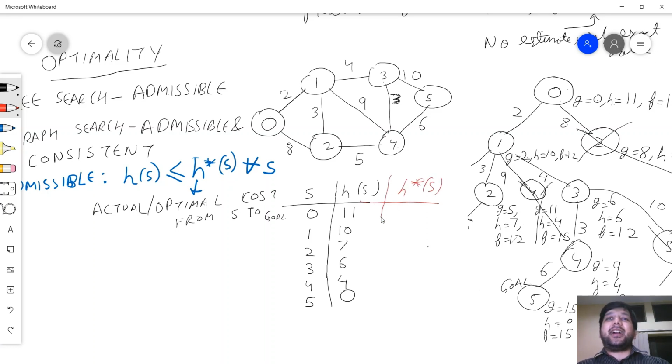Which, by the way, is also how I write the initial heuristic value. For node 0, what is the optimal cost? I think it came out here to be 15, but let's still calculate it. It's 2 plus 4, 7, 8, 9, 10, 12, 13, 14, 15. So the cost from 0 to goal is 15. Let's do it for 1. What is the cost from 1 all the way up to goal 5? It's 4 plus 3 plus 6, 13.